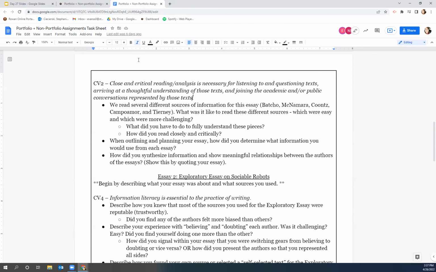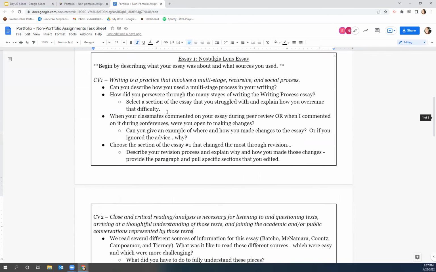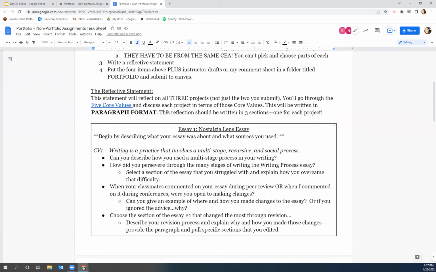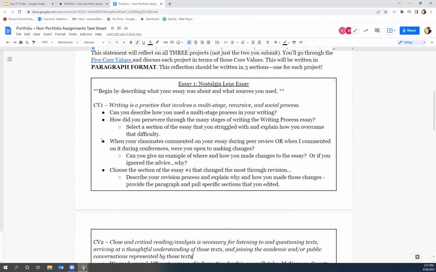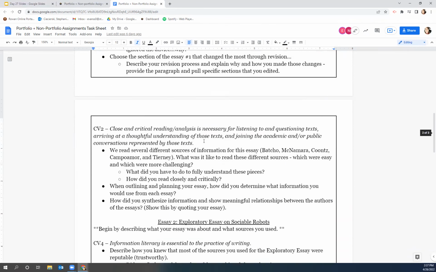So essentially for essay 1, you're gonna have 3 paragraphs in your reflective statement. You're gonna have the opening where you say, okay, this is what my essay was about, this is why I chose it. Then you're gonna do CV1 in 1 paragraph, and then you'll do CV2 in another paragraph. So in total 3.